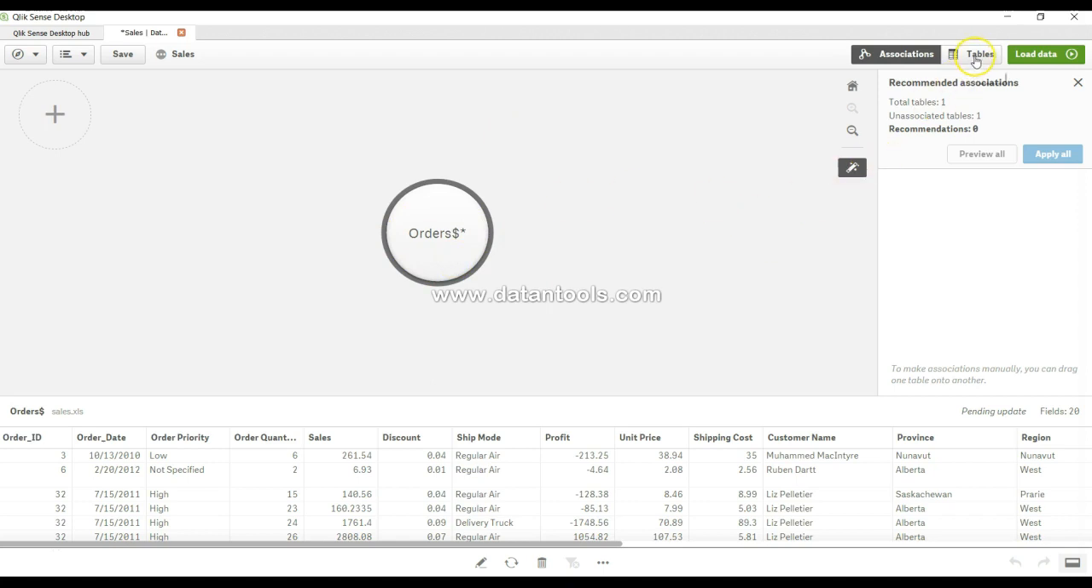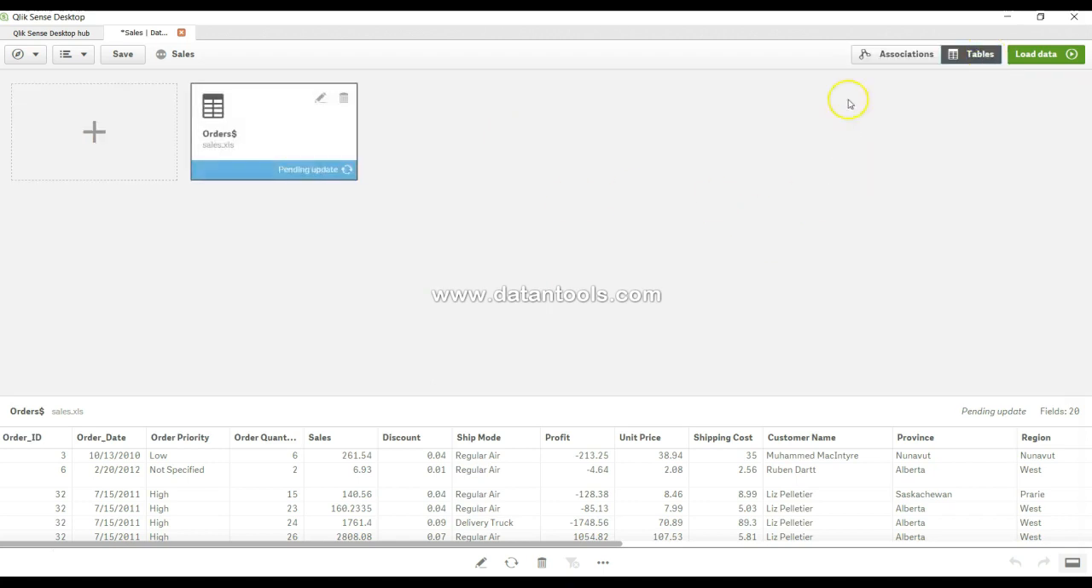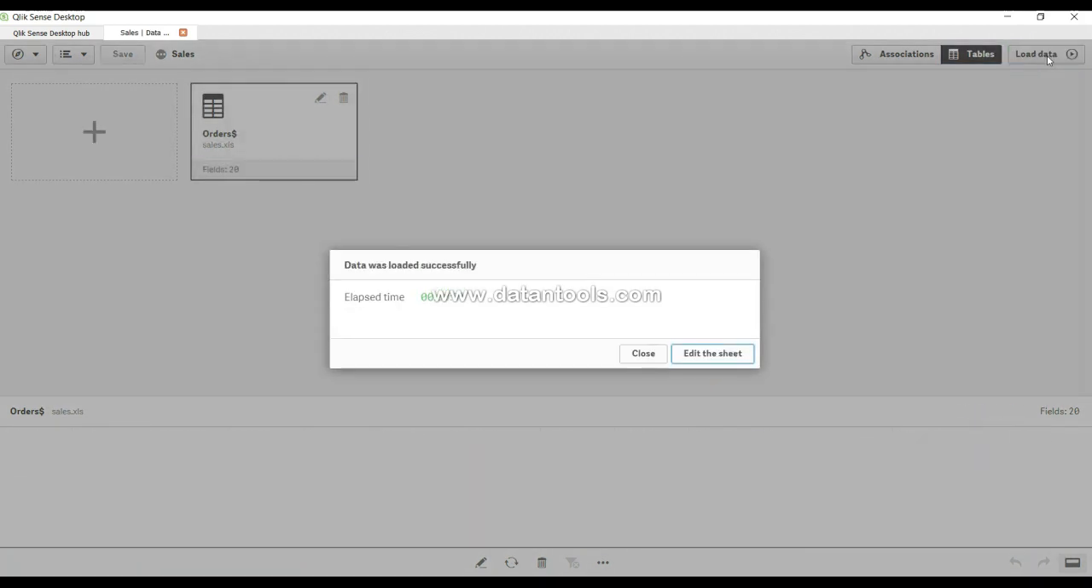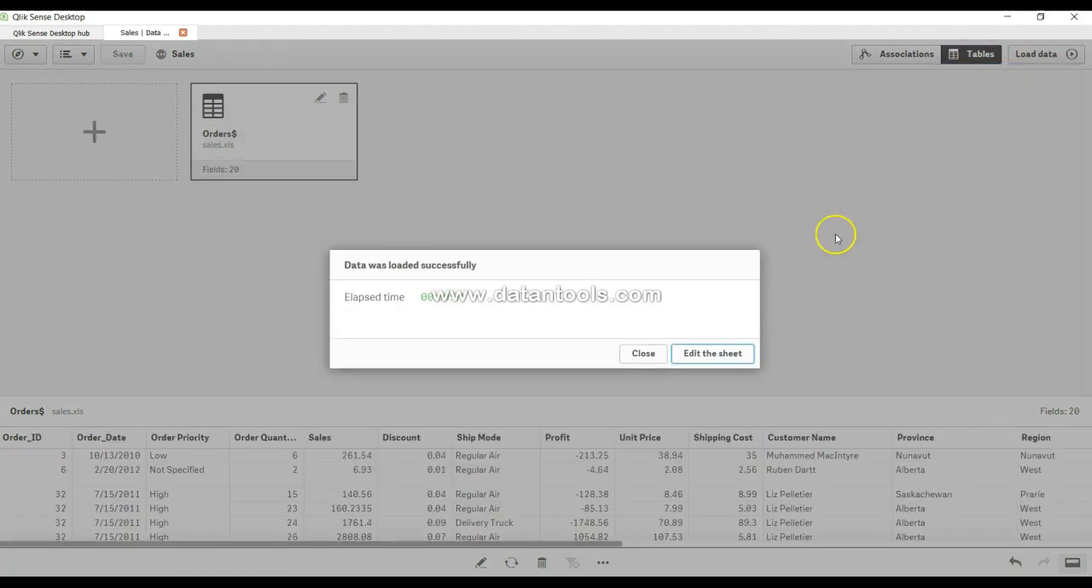But if you want to just have the table view, you can click on table and it will show you the table. So right now it is showing pending update because we have not loaded the data after making the changes. Once we load the data, it will work absolutely fine. So let's go ahead and load the data and see how it is coming in the front end.